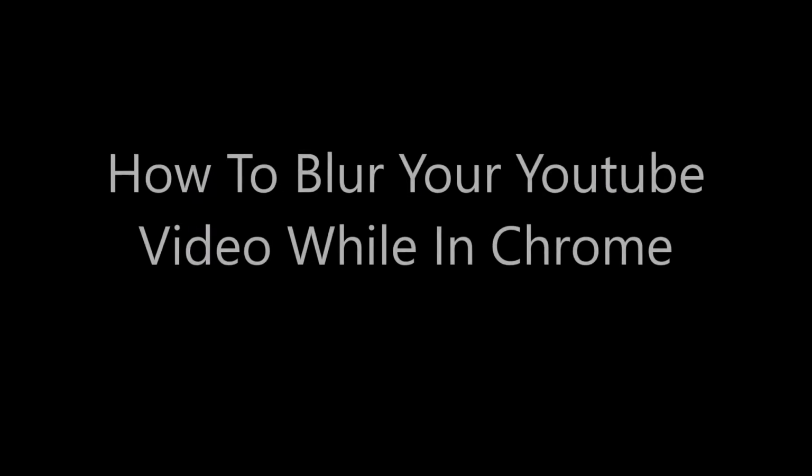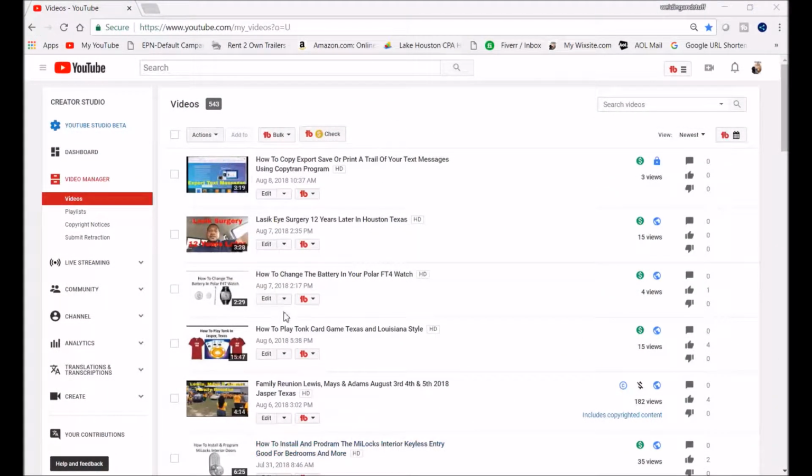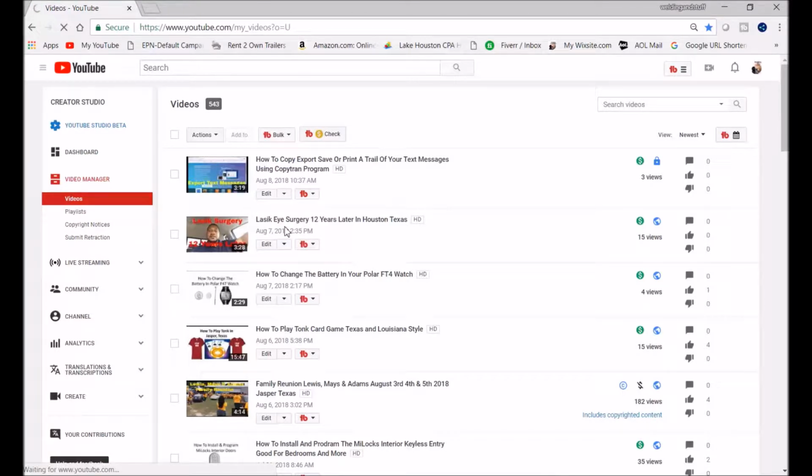I'm gonna show you how to custom blur your YouTube video while in Chrome. It's a new thing you have to do now with the space bar. So first you go to the video, hit edit, and go to enhancements.